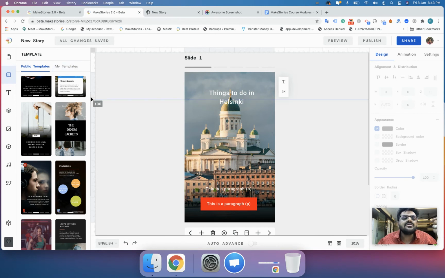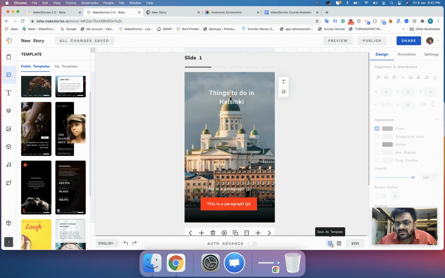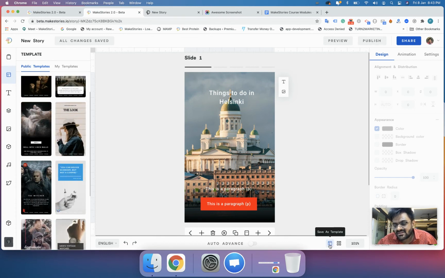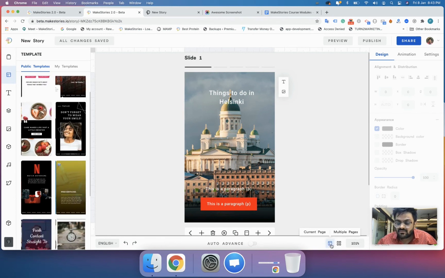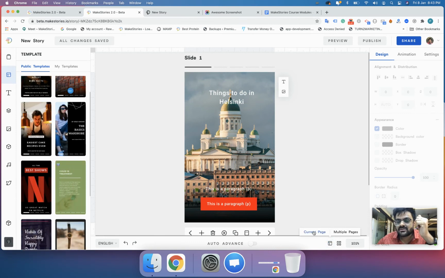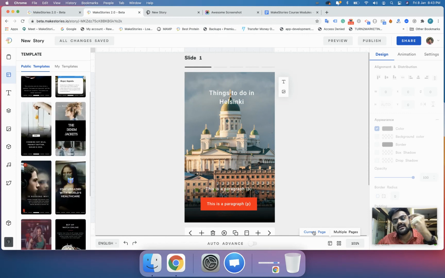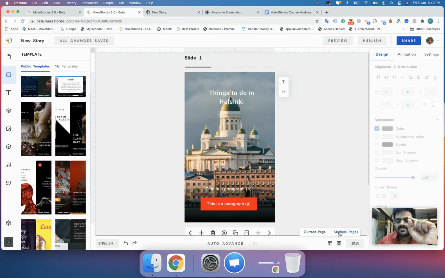If you want to save this template as your own, you will navigate to the bottom right corner over here, and you can see the save as a template option. Now when you click that, you will have two options. The first option says current page, which means that the current story slide will be saved as a template, and the other option is called multiple pages. So I will go into multiple pages.